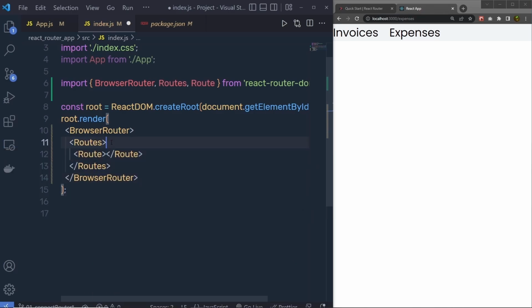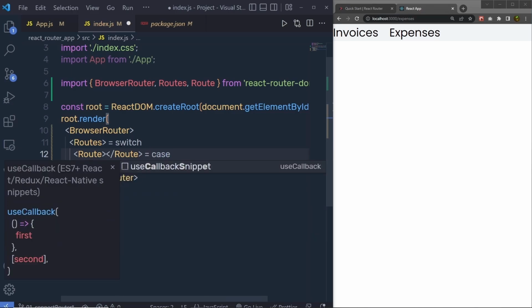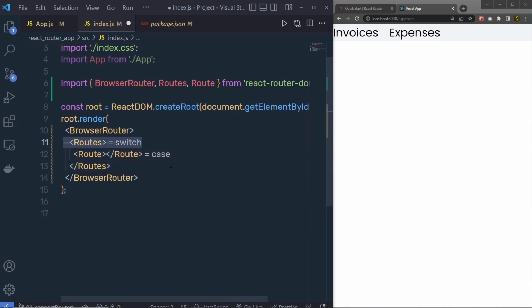In React Router DOM, Routes and Route are the primary ways to render something in the React application based on the current location. You can think about these Routes kind of like a switch case statement. Routes is equal to switch and Route is equal to cases.